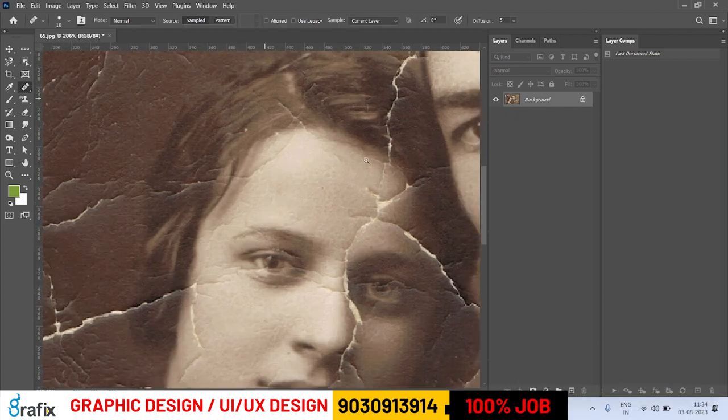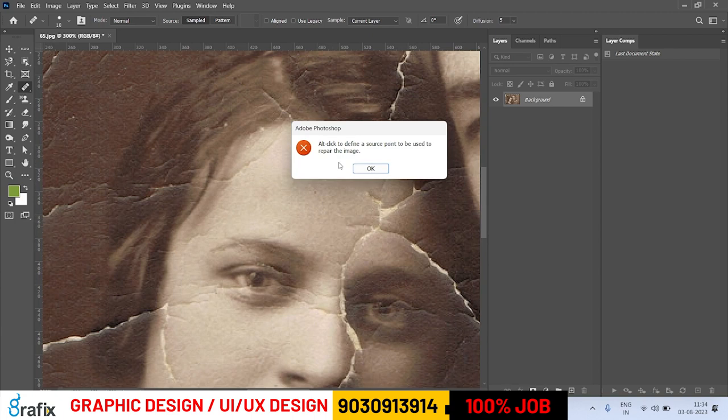What will the healing brush do? Alt click to define a source point to be used to prepare the image. Source point means, where is the source point? Suppose you have a scar on my right hand, and I have to remove this scar. I can take the color pixels from my face and put them onto the hand. Can I take the scar from here to here? Is it possible? No, sir. Why?